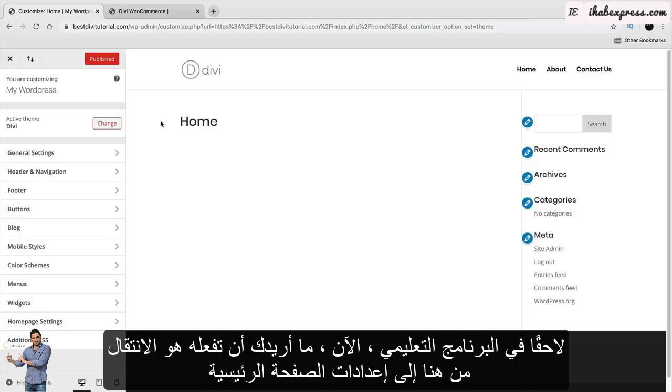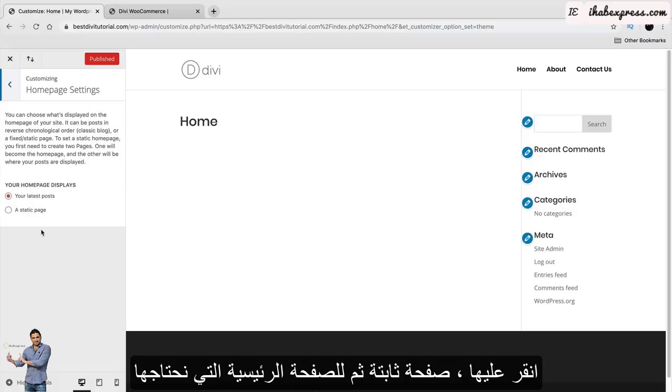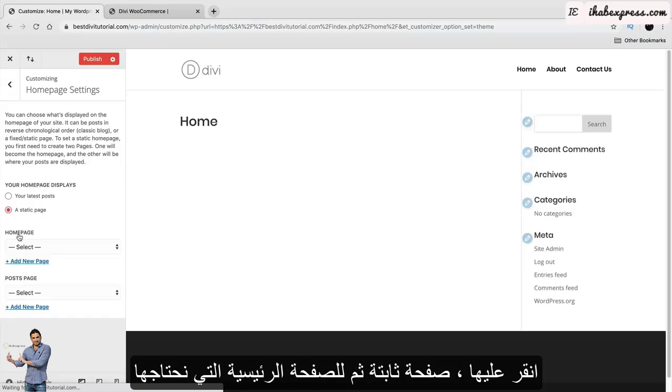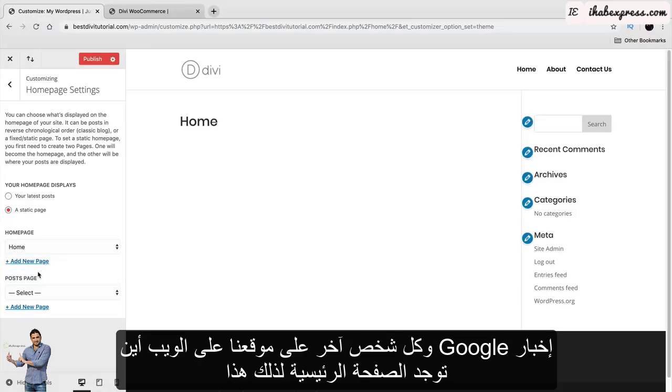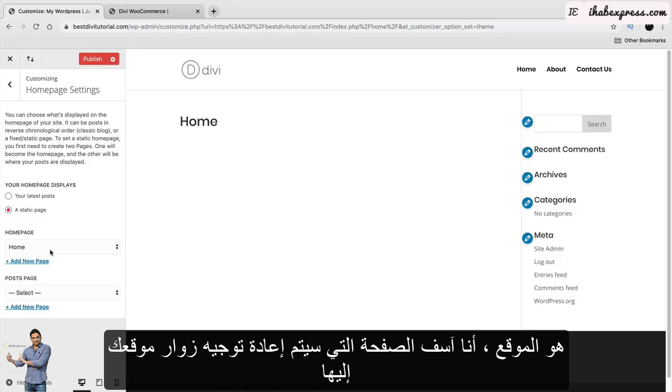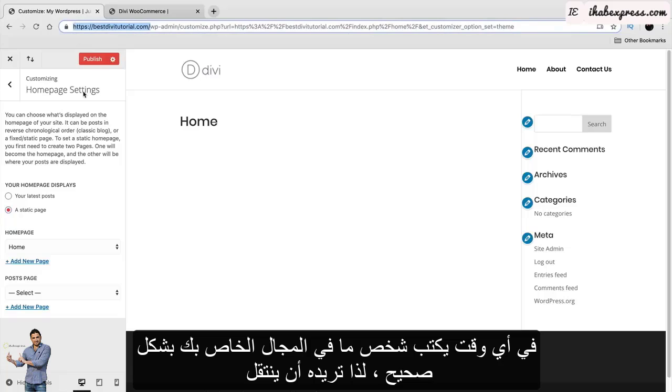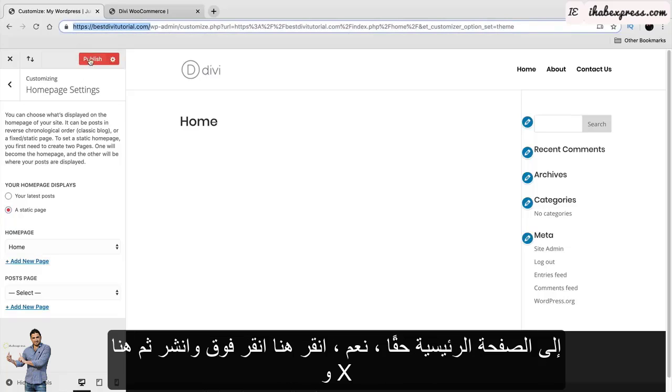Right now, what I want you to do is go on over here to homepage settings, click on it, choose a static page, and then for the home page, we need to select Home. Now, what this basically means is we're just telling Google and everyone else on our website where the home page is. So this is the page that your visitors will be redirected to anytime someone types in your domain name, right? So you want them to go to your home page, right? So yeah, right here, click on publish. And then right here, X.